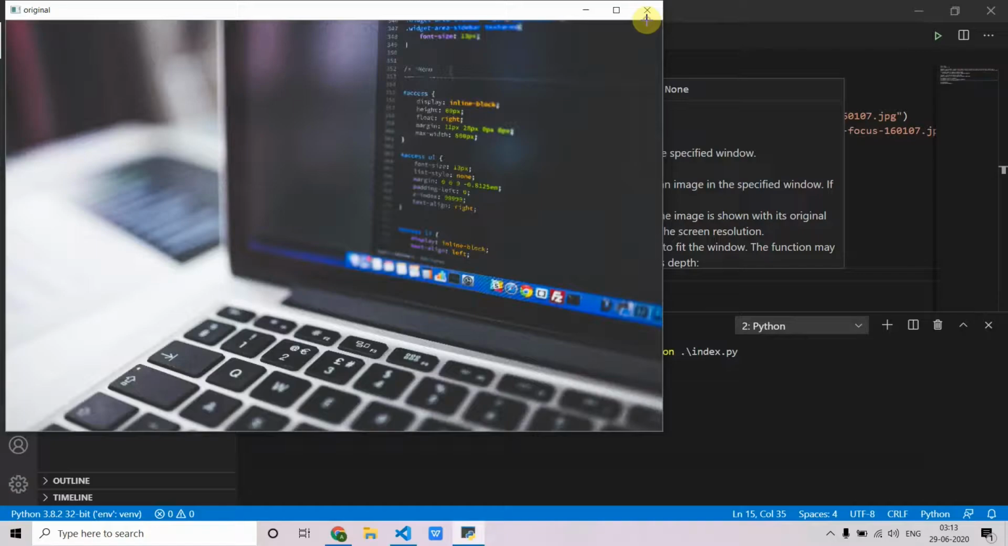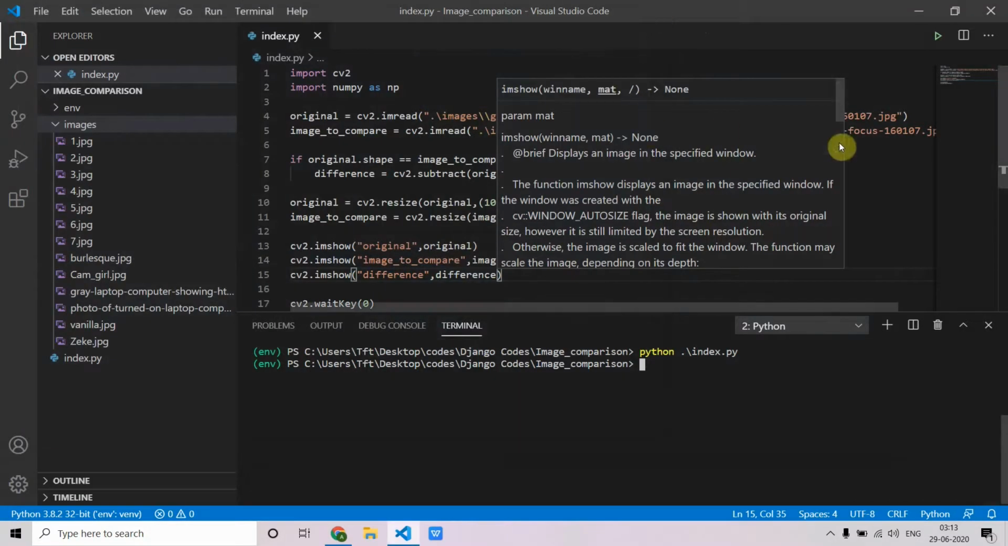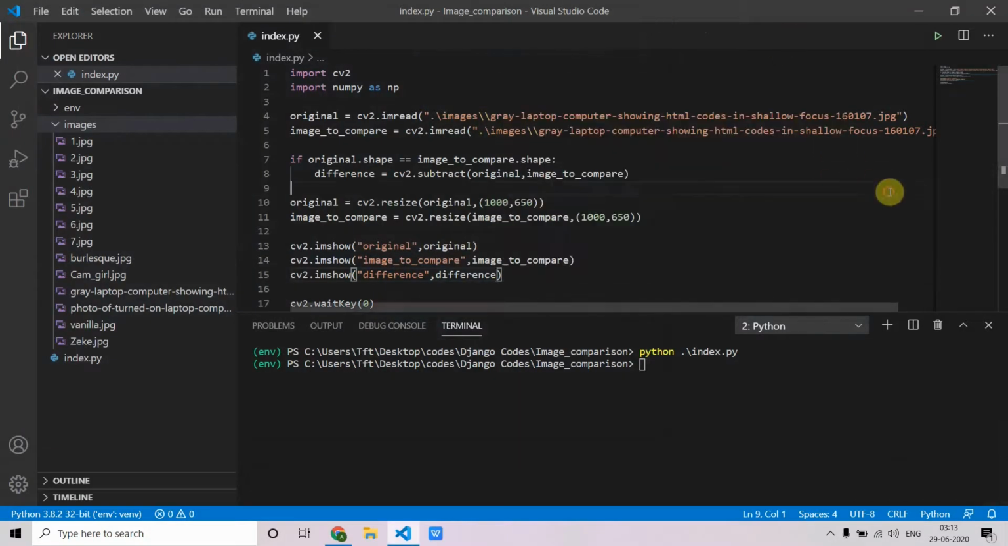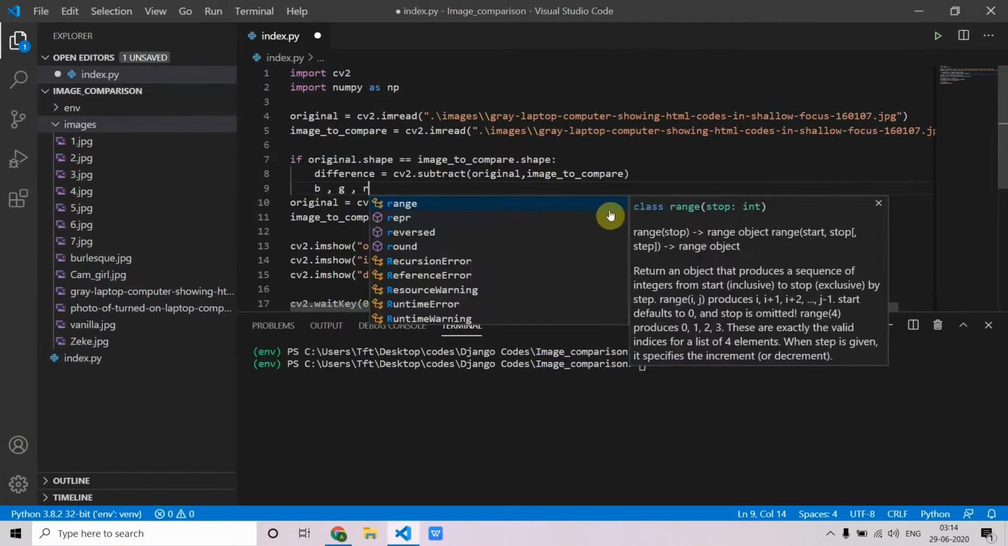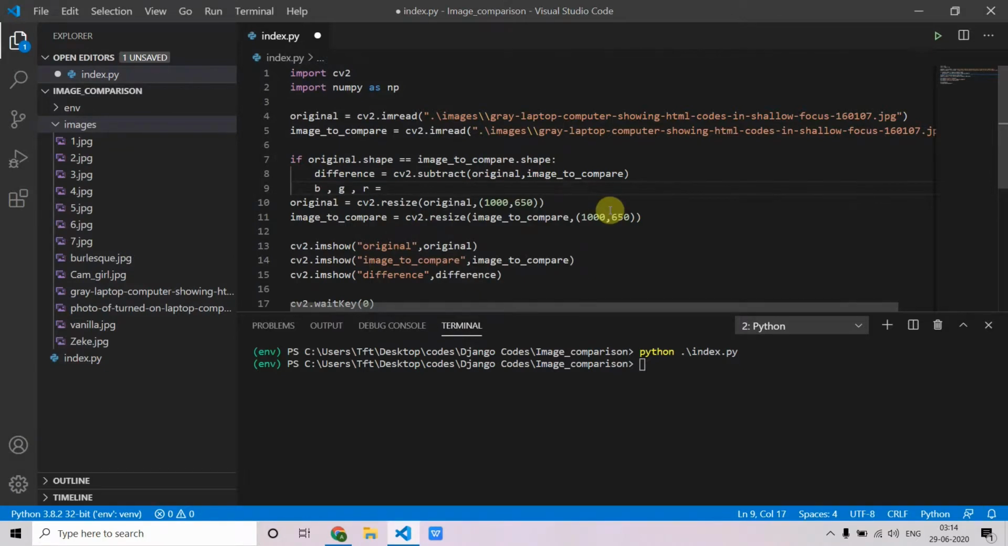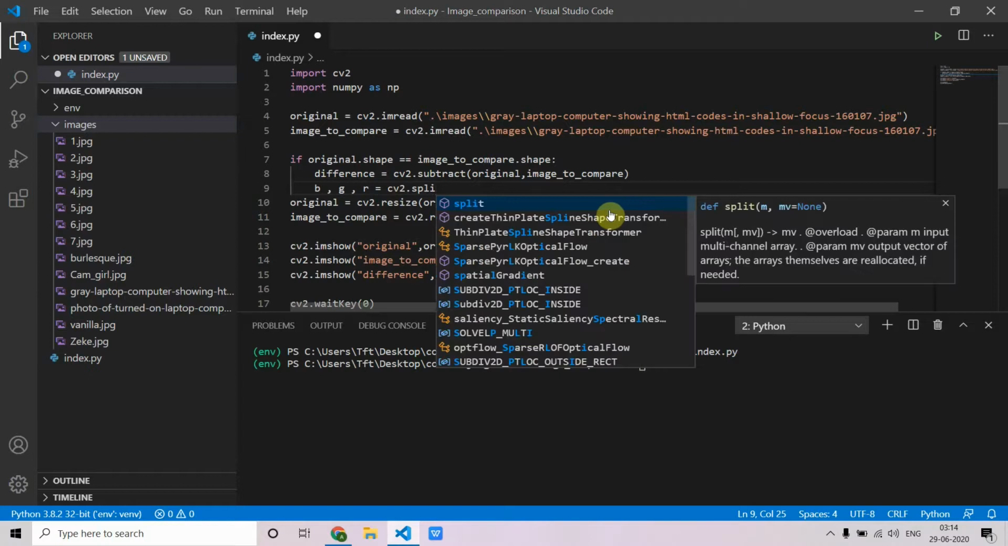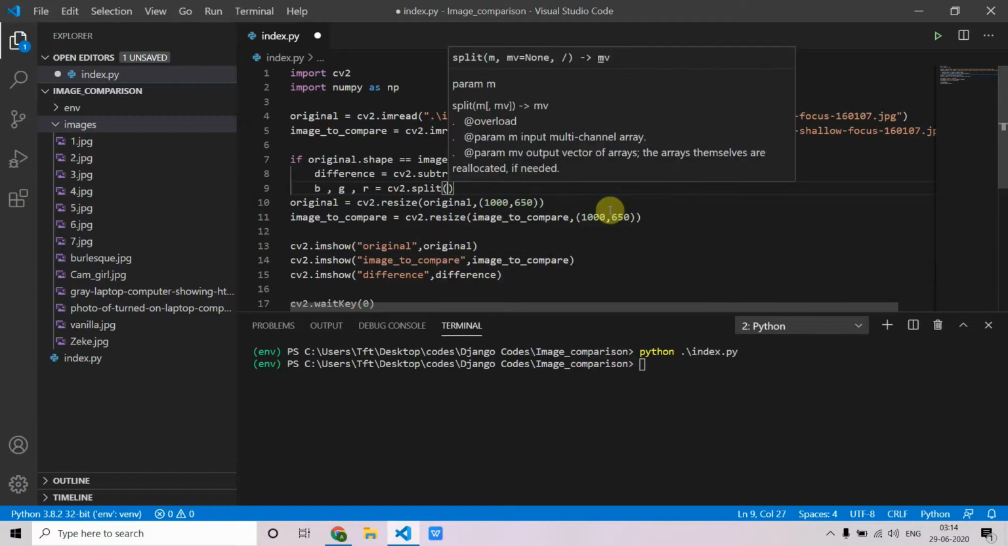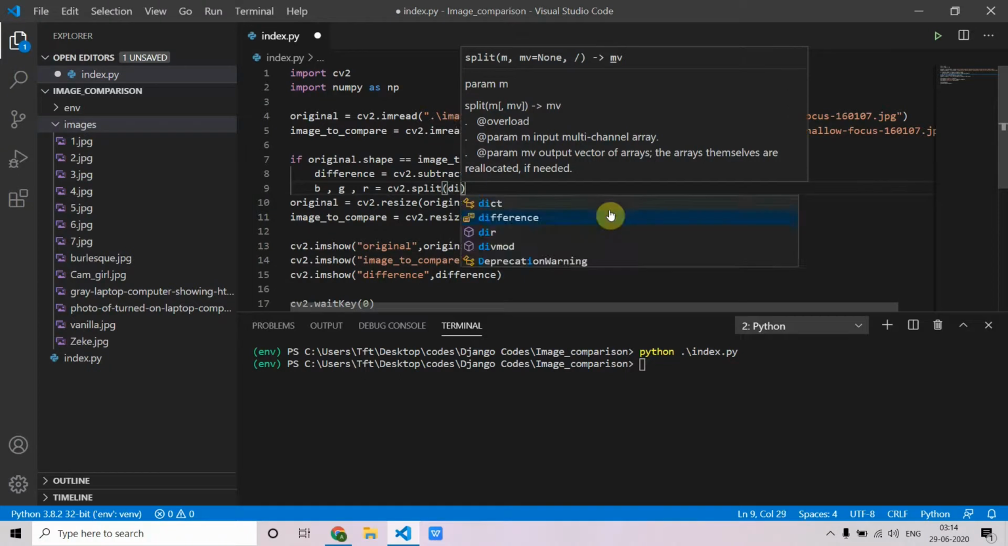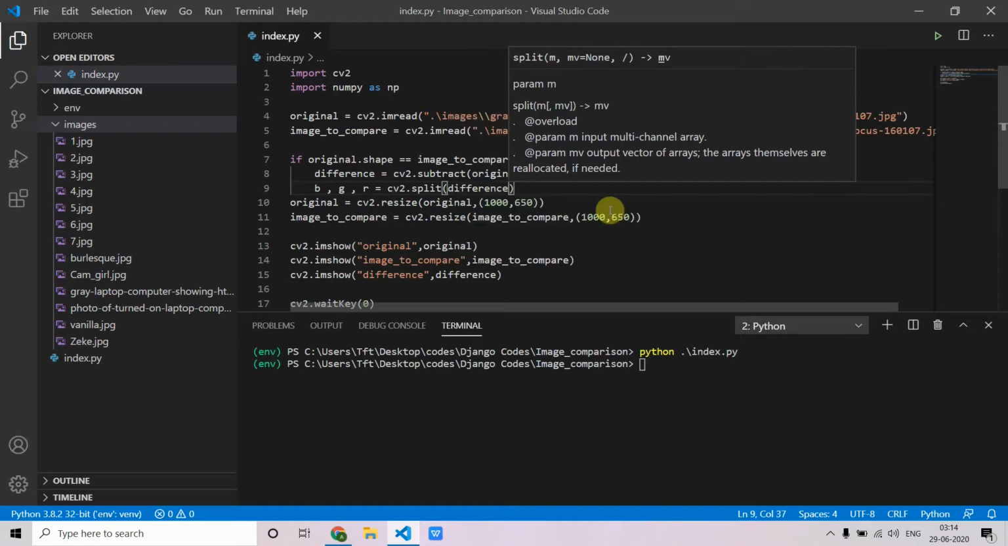So we are going to split each channel separately, which is blue, green and red at every pixel. Blue, green and red is equal to cv2.split. With the help of the split method, we are splitting each color at every pixel. So pass the difference image.